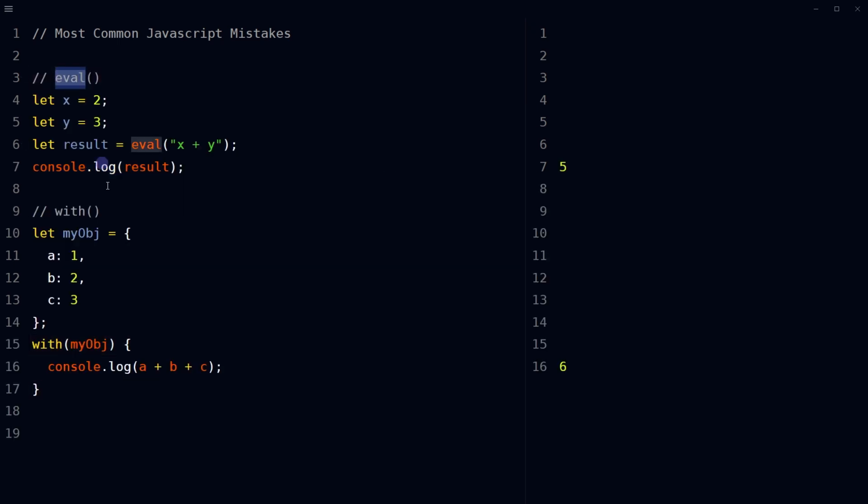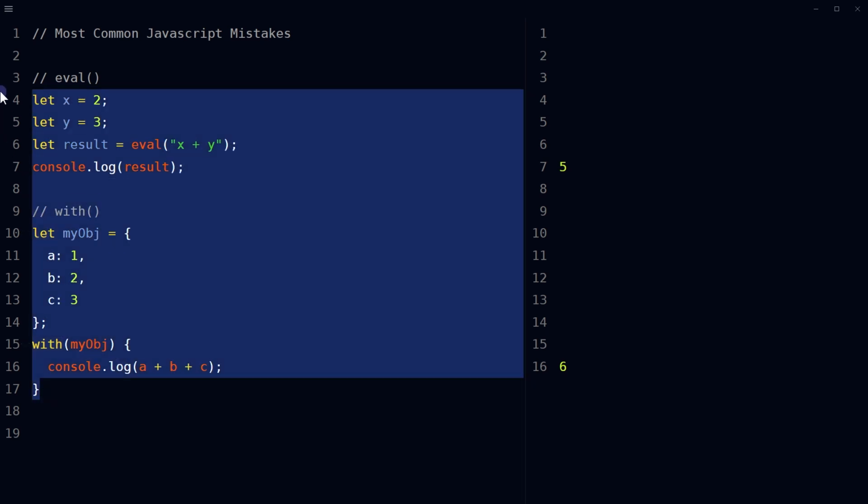Then, eval and with. Using eval or with functions can introduce security risks. Both eval and with can execute arbitrary code, which makes them a potential security risk if you use them with user input or untrusted data. It's possible for malicious code to be injected and executed, leading to security vulnerabilities. They also slow down the code, so don't use eval or with functions.